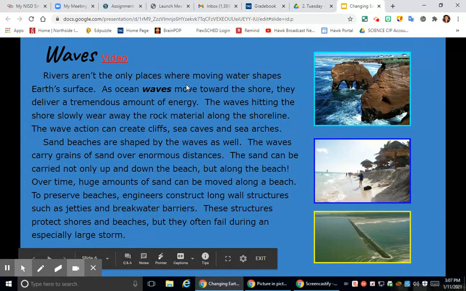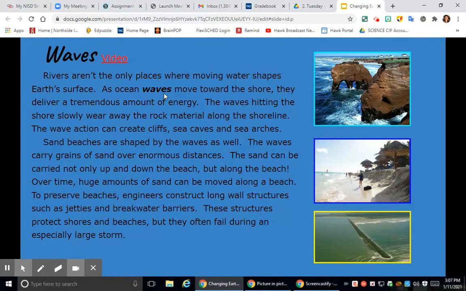So, waves. Rivers aren't the only places where moving water shapes Earth's surface. As ocean waves move towards the shore, they deliver a tremendous amount of energy. The waves hitting the shore slowly wear away the rock material along the shoreline. The wave action can create cliffs, sea caves, and sea arches.